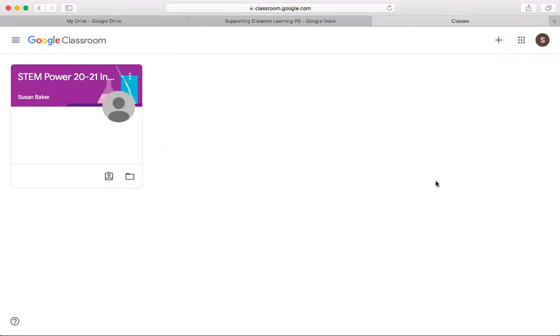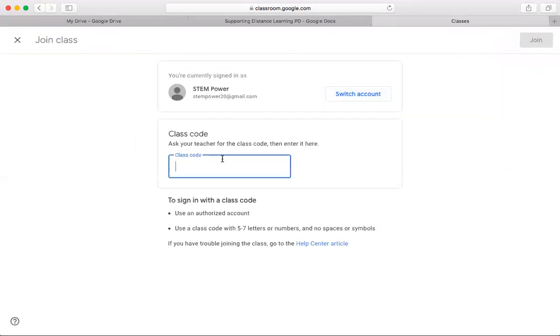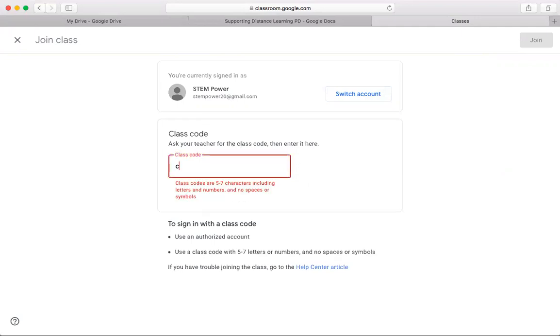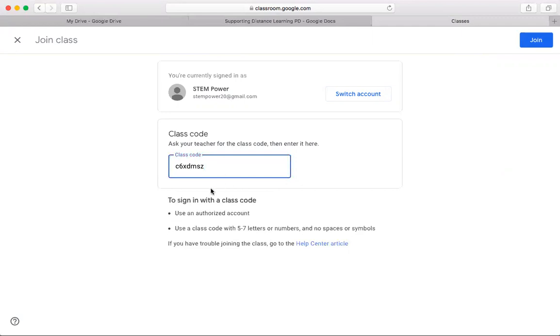Then in order to add myself to the classroom, I'm going to go up again to the upper right hand corner and click the plus sign that says create or join a class. I am going to join a class. I am not creating a new class. So I'm going to click join class. And then I'm going to enter in the class code. The class code for this training is C6XDMSZ. And then once that is entered up here, this will turn blue and you'll be allowed to hit join.